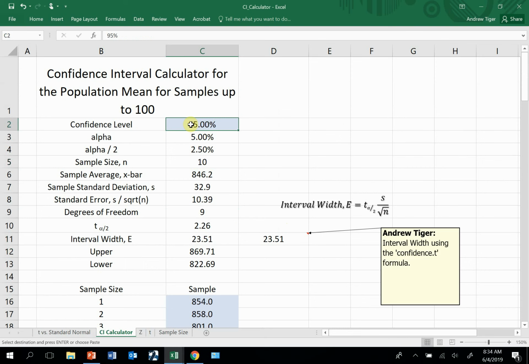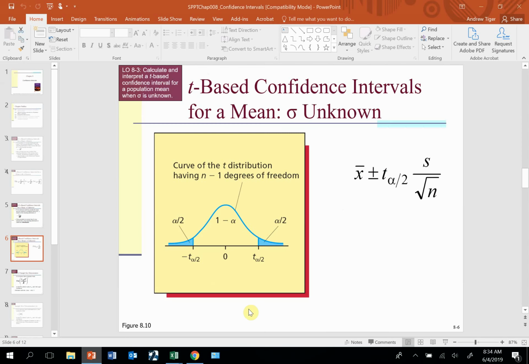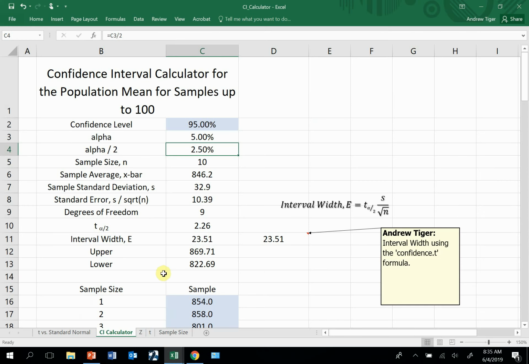I put in how confident I want to be. So if I want a 95% confidence interval, I put 95%. What it'll do is calculate alpha for you. Alpha is 1 minus the confidence level. It's just 1 minus that number above it. It'll cut it in half, and what we're getting is alpha over 2. So in this case, 2.5% on this side, 2.5% on this side, 95% in the middle, and it'll calculate your t-values, which are right there. There's your t-statistic.